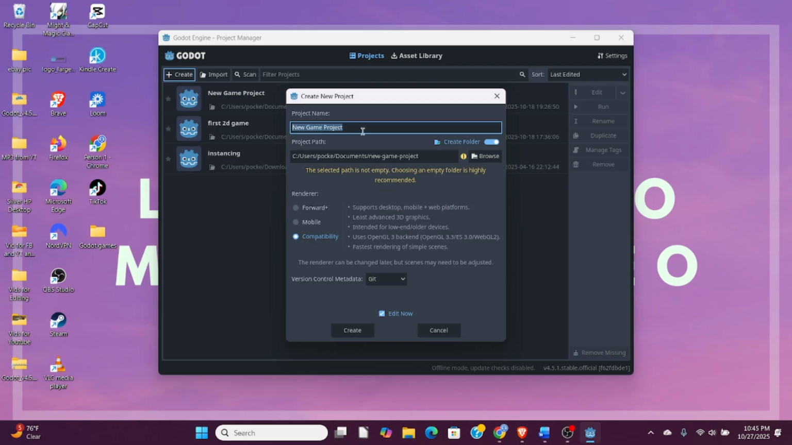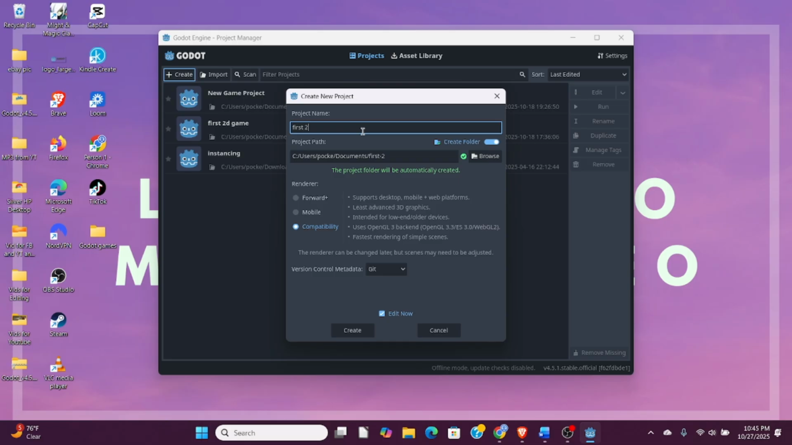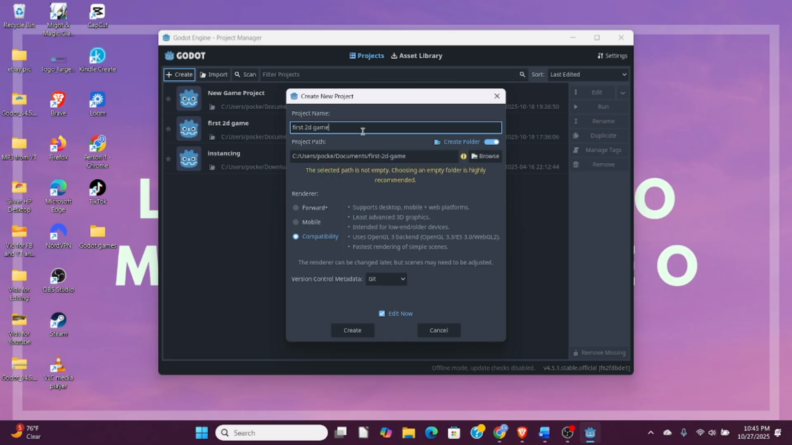And since it's our first 2D game, we're going to just name our project First 2D Game. And if you notice in the project path, it's going to automatically give it the name of the project that I gave it up here, but it adds hyphens.